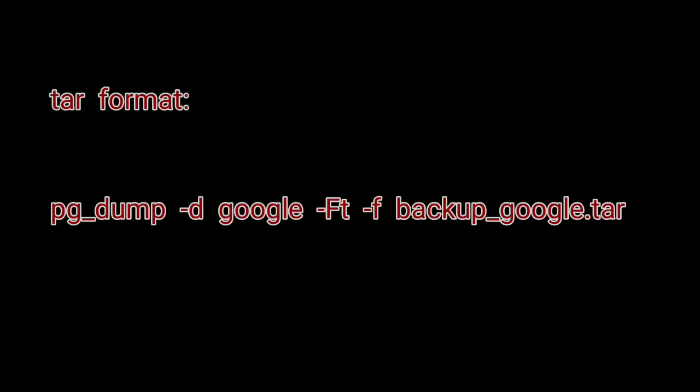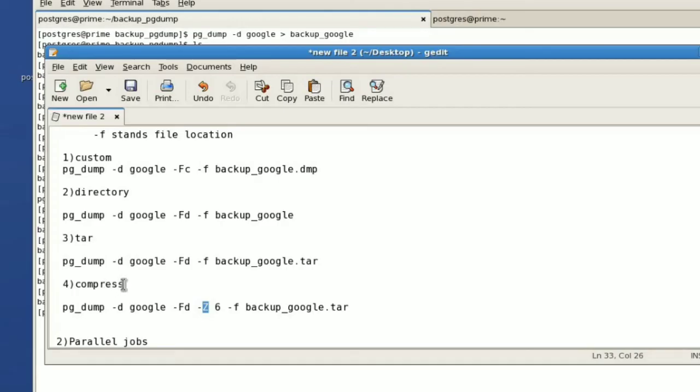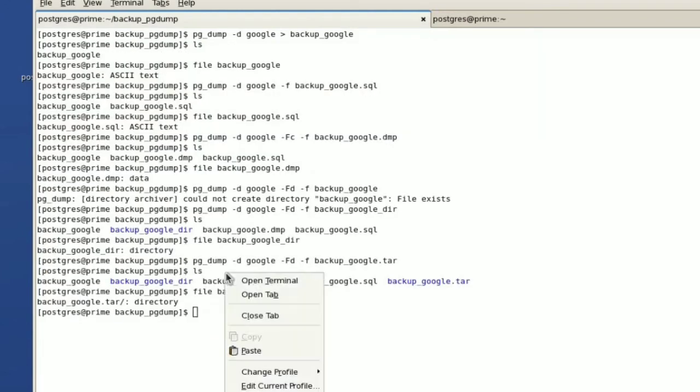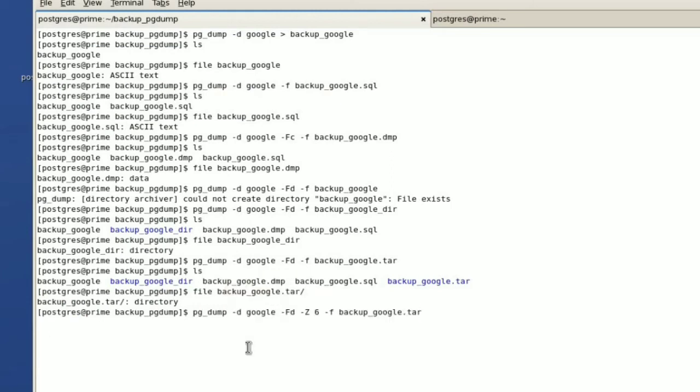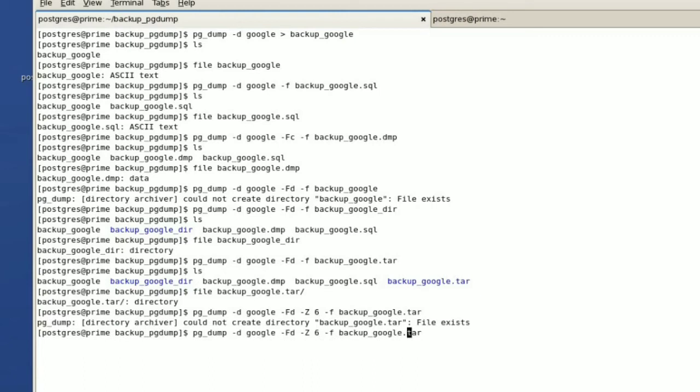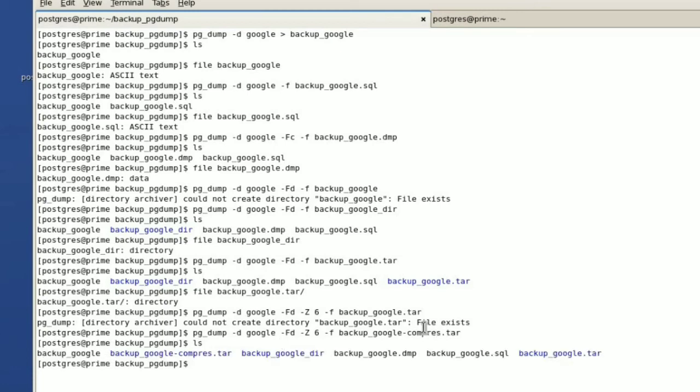The next format is tar. The command is pg_dump -d database name. For the tar format, we are using t, -f file location or directory name, along with the extension of .tar. The last method is compress. I am going to use the same pg_dump command which was used earlier for the directory, including -Z and the range. It specifies the compression level of the compressed format with the output of tar. This command is used in real time to take huge size DB backups.